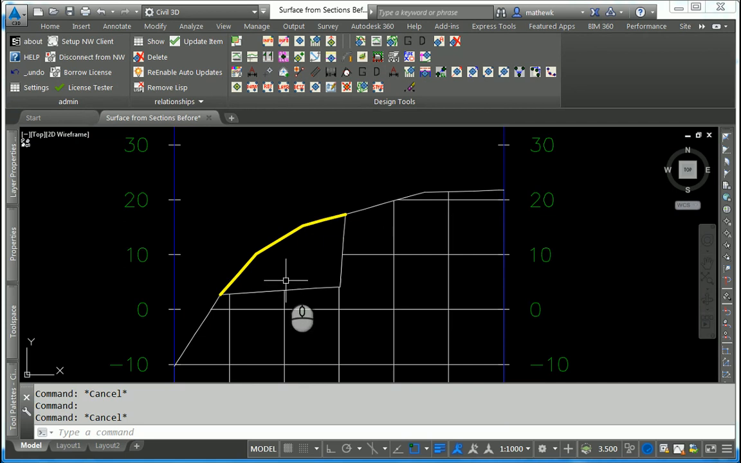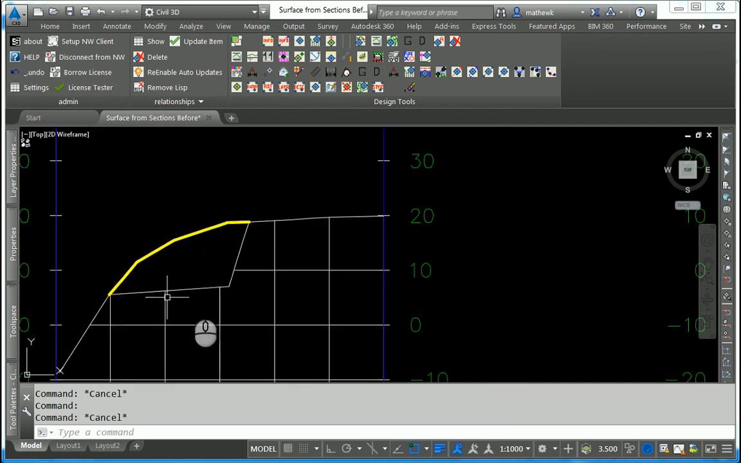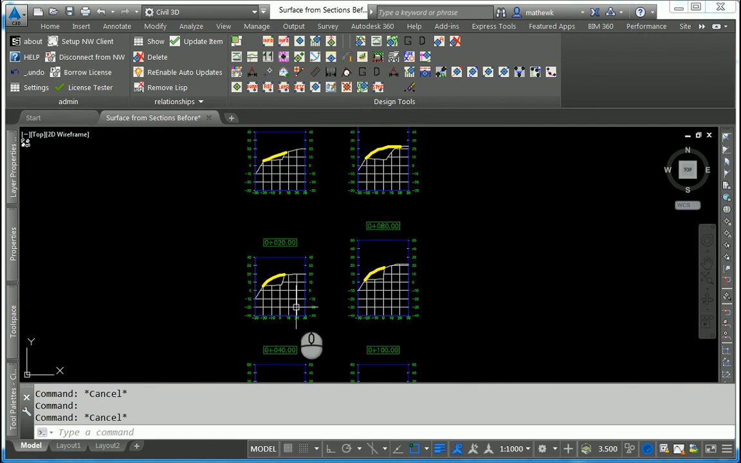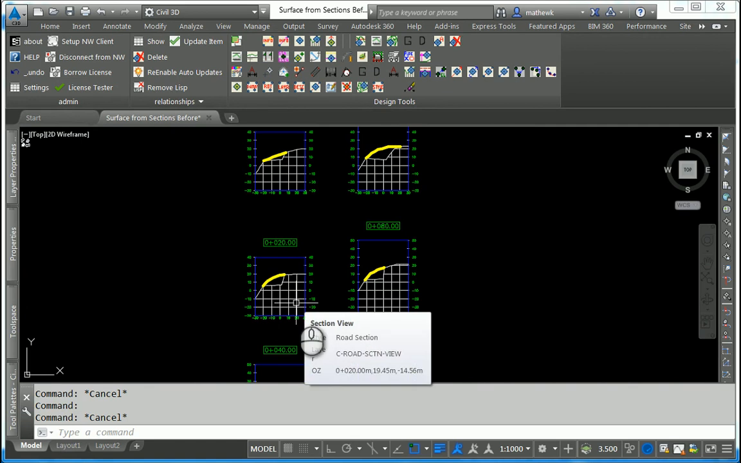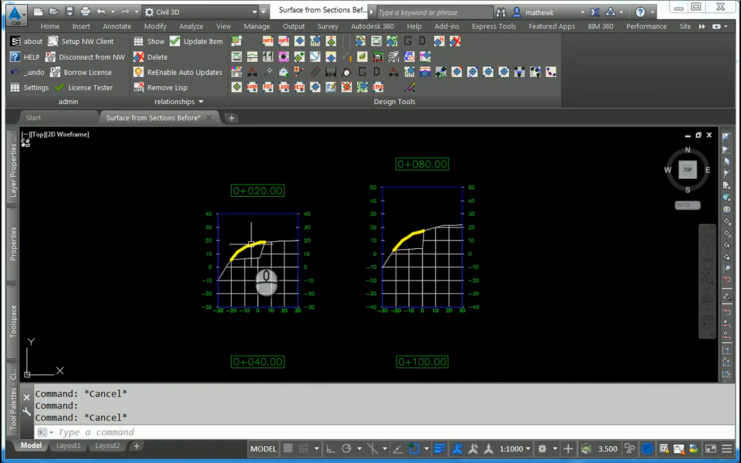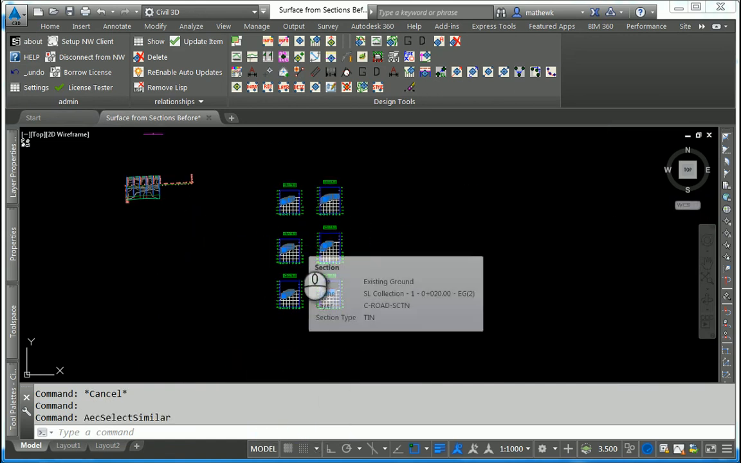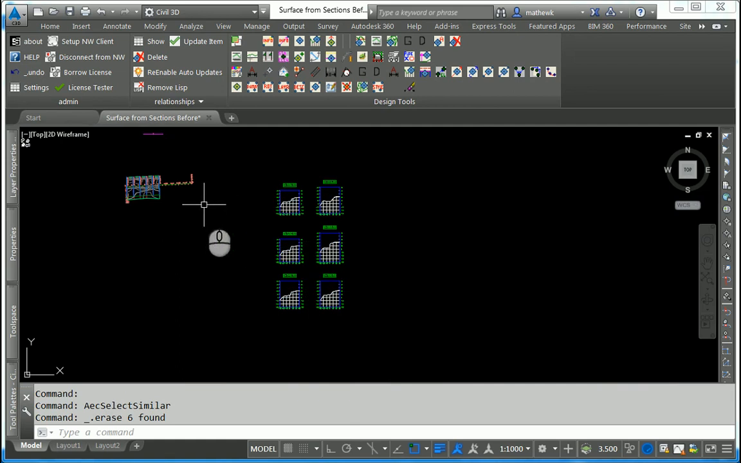So right here I've just created a bunch of polylines to make things look correct. These are section views created from Civil 3D sample lines. Everything looks fine, but I can't make a surface from this. So I'm actually just going to get rid of those yellow lines. I'm going to recreate them in a different way.